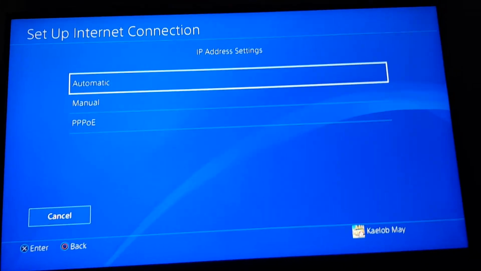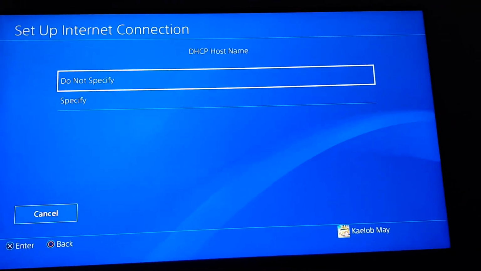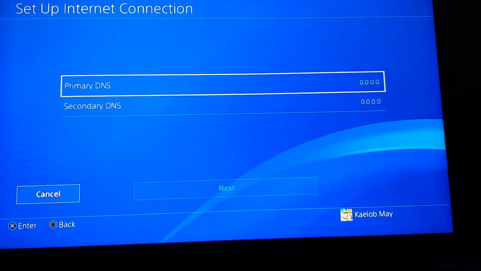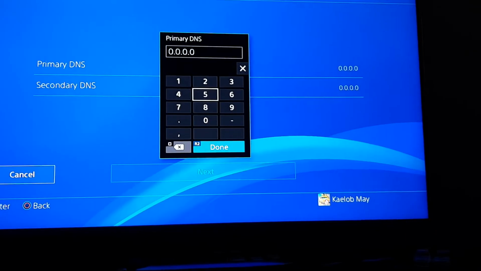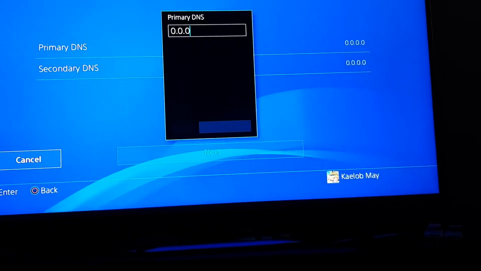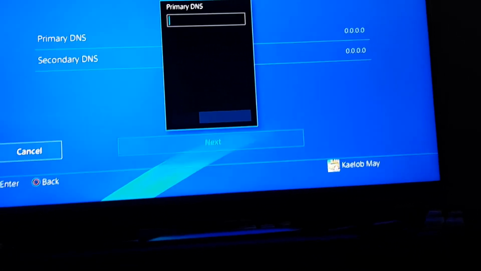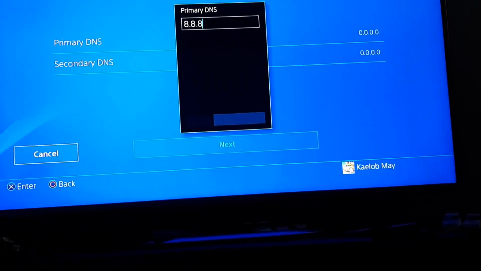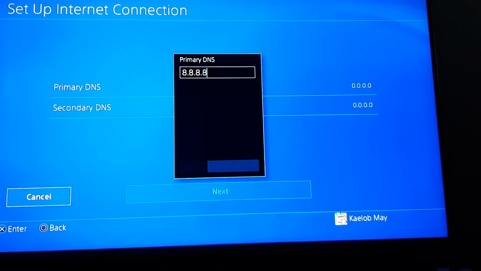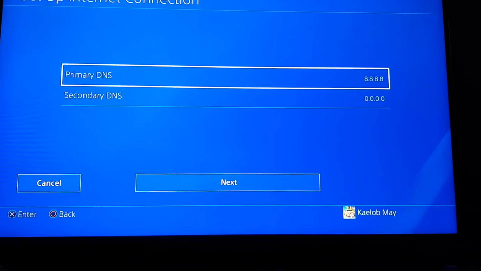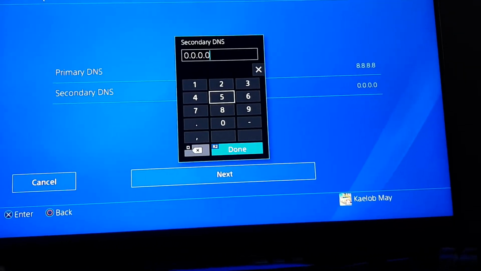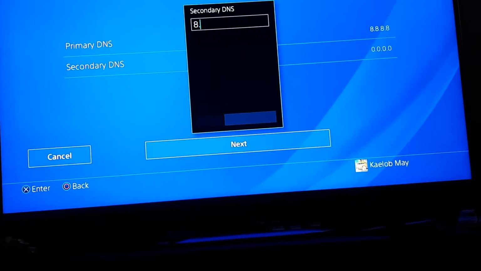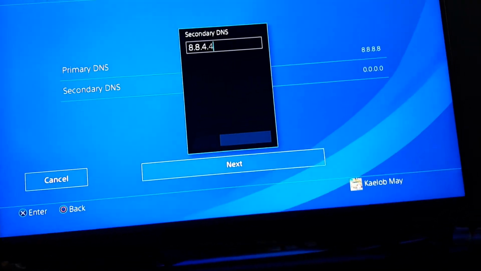You would like to go IP address settings, automatic, do not specify, DNS settings, manual. Okay, so primary DNS. I'm using keyboard here. So you would like to go 8.8.8.8. So that next, right, secondary is, so you would like to get rid of all of that. 8.8.4.4.